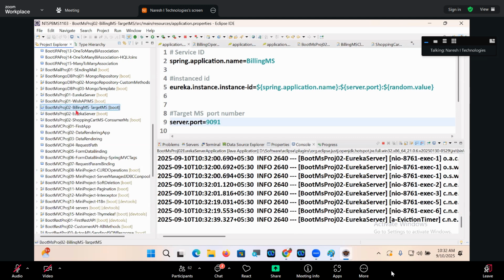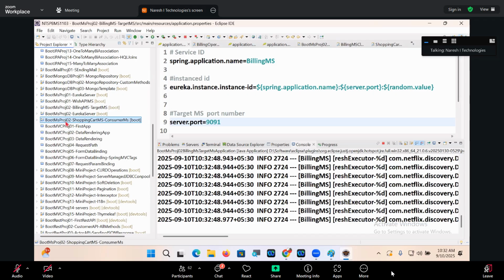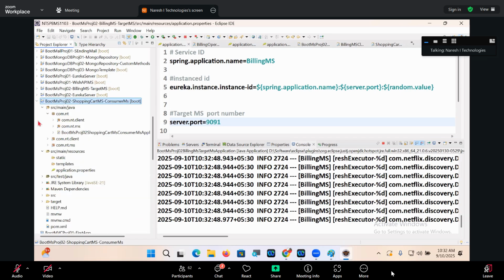Yeah, tell me next one. Shopping cart MS, consumer MS, guys. What is there? Shopping cart MS, consumer MS. Okay, let's see what we can do there, guys. Shopping cart MS, here is the consumer MS. Let's run this also.